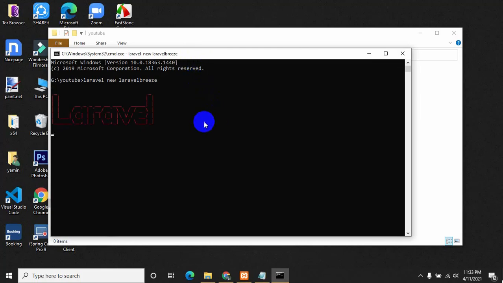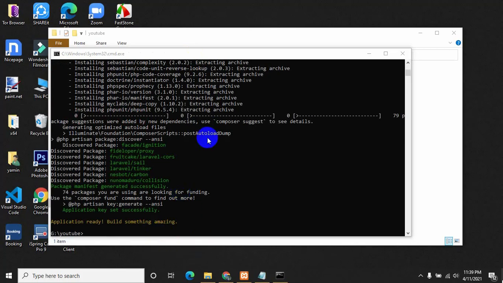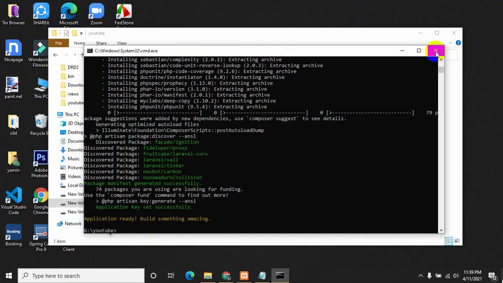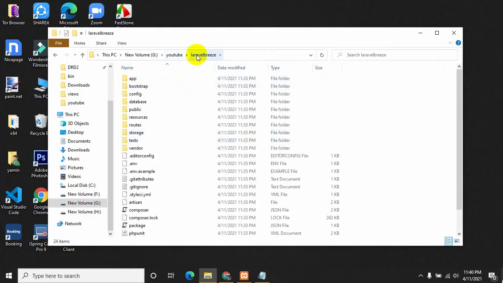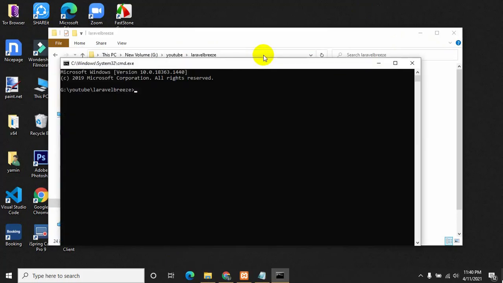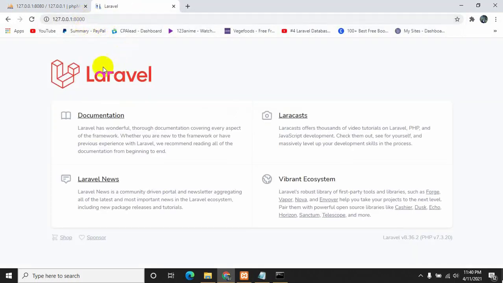After creating the project, you can close this command prompt and go inside the project directory, and now we will write cmd over here. Okay, and we will run our project by writing this command: php artisan serve. Let's copy this and paste it inside the browser. Here you can see this is the Laravel project that we just created.